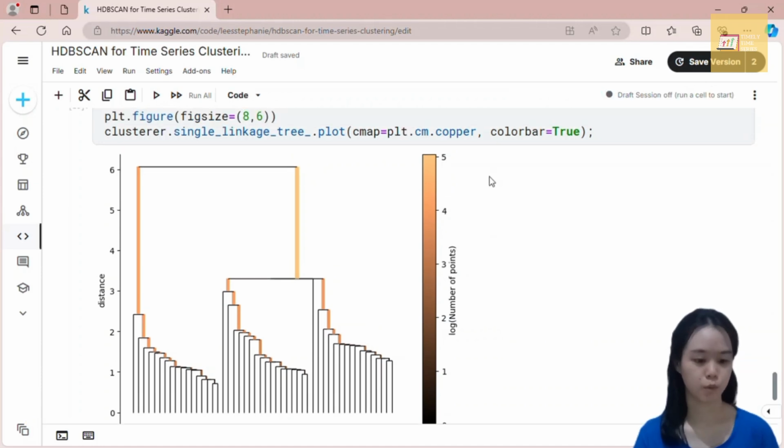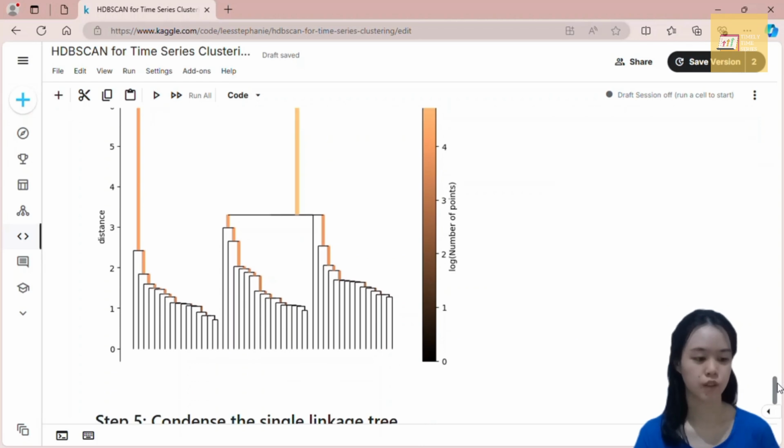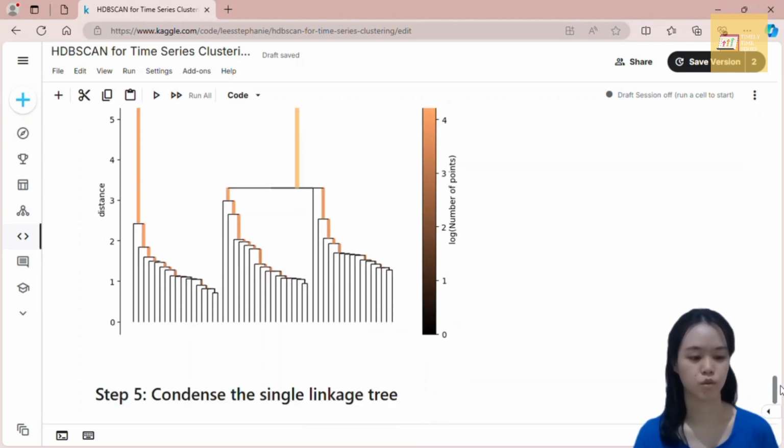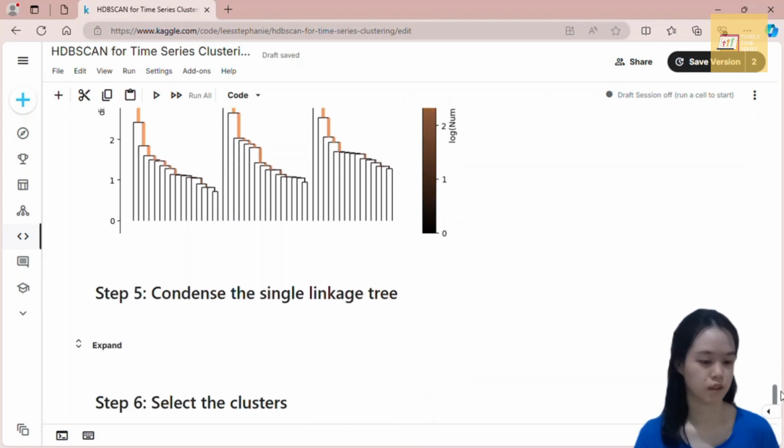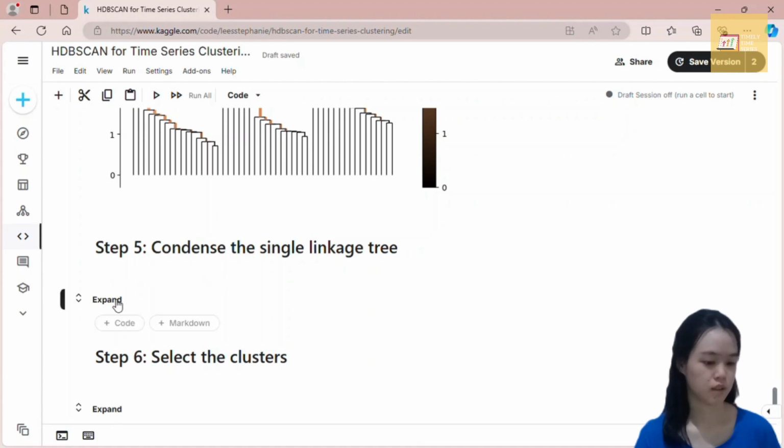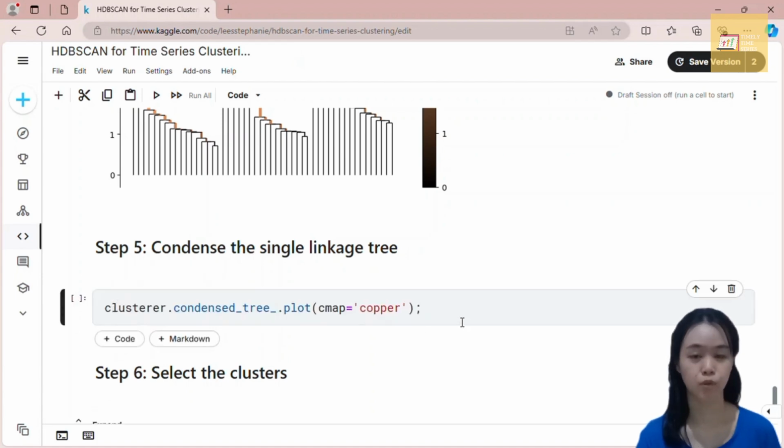From this dendrogram, we can move on to the next step, which is condensing it. The goal of condensing this dendrogram is to generate cluster candidates. Okay, let's see the output first.